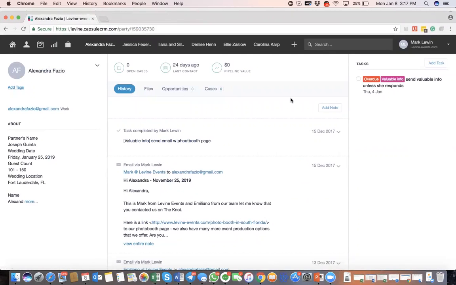If you don't know how to use a CRM, this is going to allow you to learn how to keep track of thousands and thousands of clients without having to miss an appointment, miss a promise that you made, etc. Okay, so we're going to start with Capsule. Capsule is our main CRM.